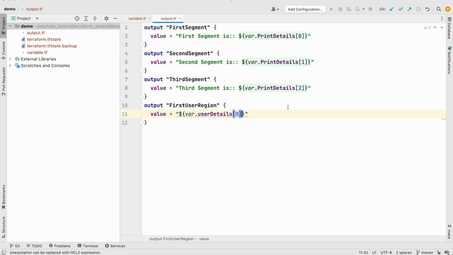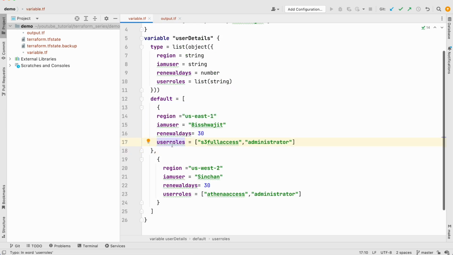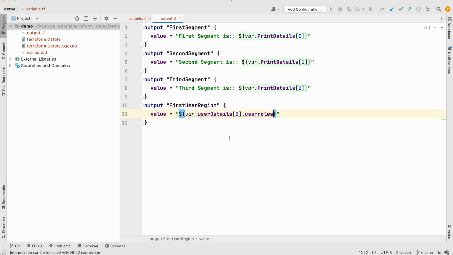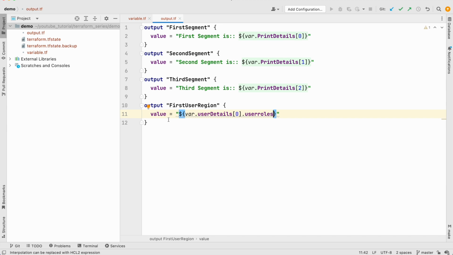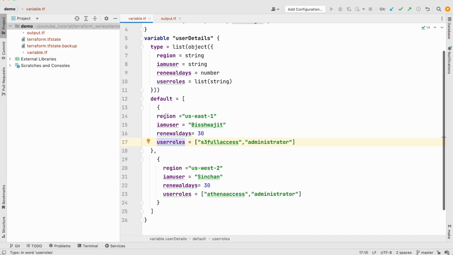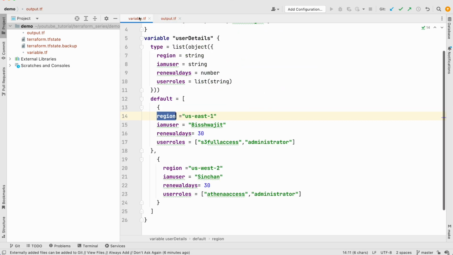Now I want to go deep inside. There is a concept called user roles. Let me check the spelling. Yep, user roles. Now user roles is a list. So if I say it like this, first user region, it should print out the region value. User roles should have S3 access and all those things, but say you want the region also here. I'm sorry, I want this region. I'm printing the user region, my bad, sorry.